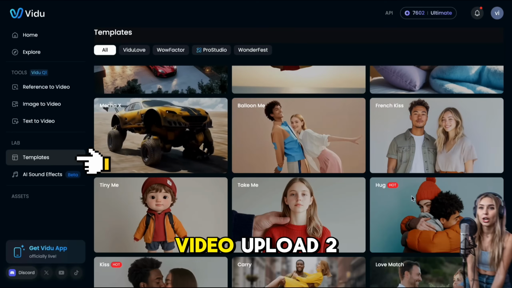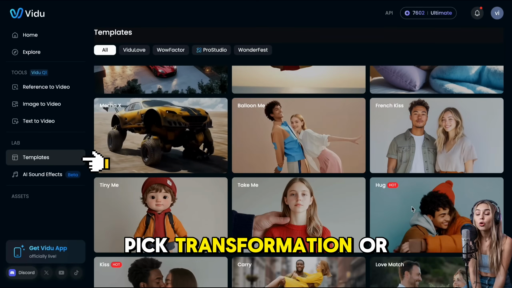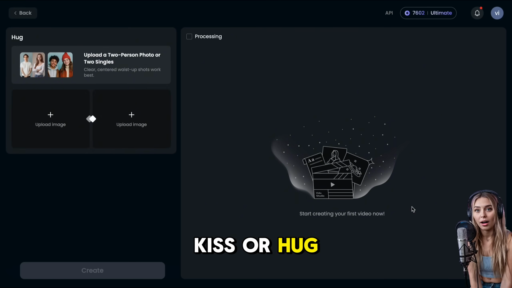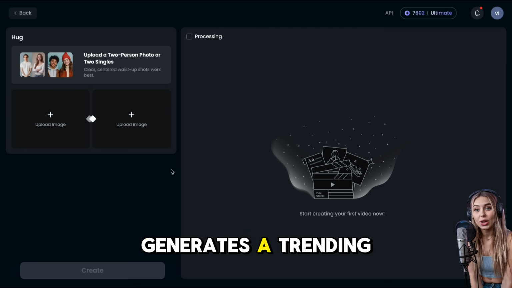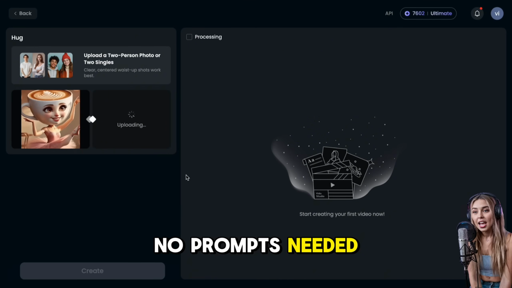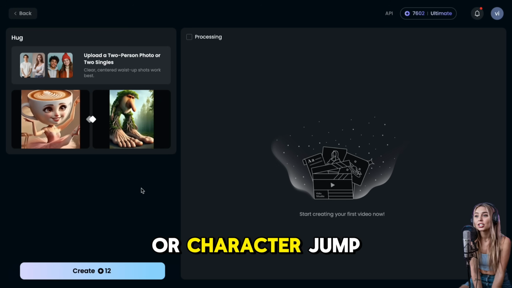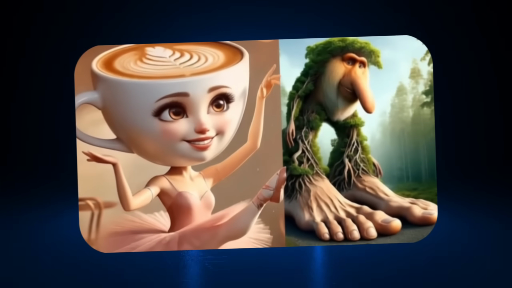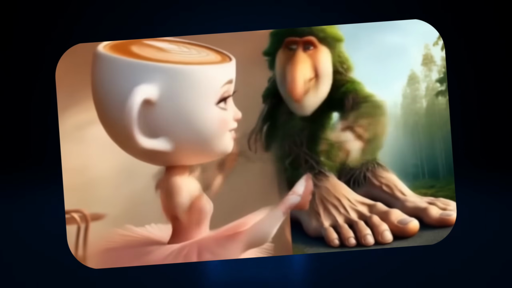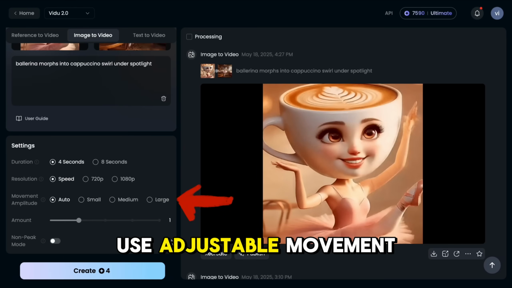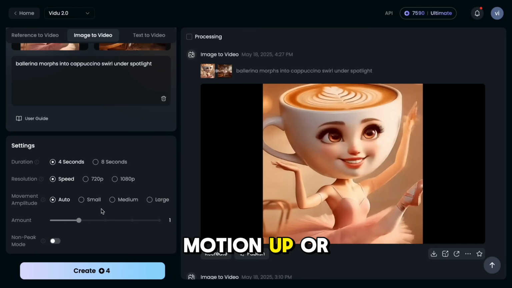Want a quick viral template? Try template to video. Upload 2 photos, pick transformation or kiss or hug, and Vidu auto-generates a trending clip. No prompts needed. Need to match a camera shake or character jump height? Use adjustable movement amplitude to dial motion up or down.